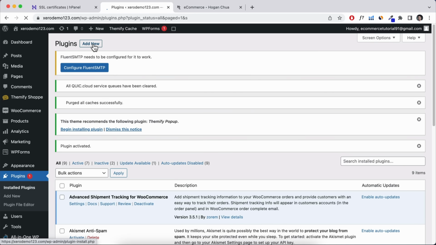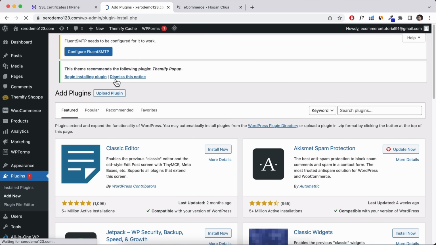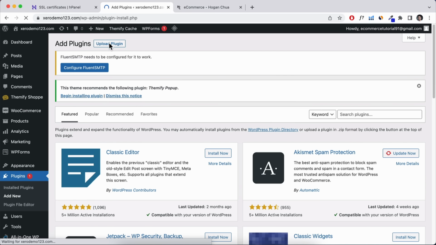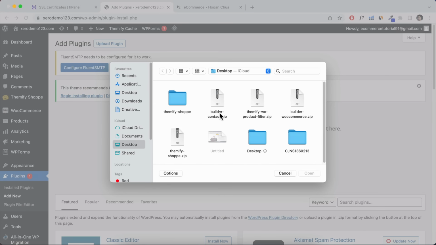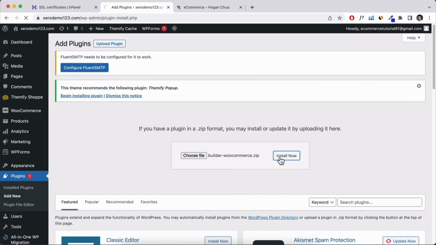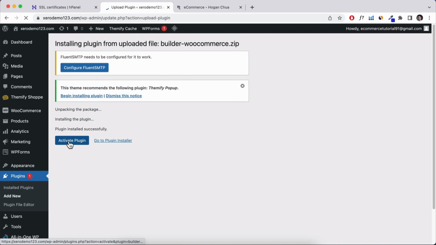And then we're going to click on add new, and we're going to upload plugin over here. We're going to upload the plugin that we downloaded from our website earlier, and that one is going to be the Builder WooCommerce. This allows us to add our products anywhere on the website. If you don't have this plugin, then we're going to need to use shortcodes. That's a little bit harder to use for beginners because you still need to know the shortcodes and things like that. But with this, it makes it really, really easy to add your products anywhere on your website, which I'll show you in a second.